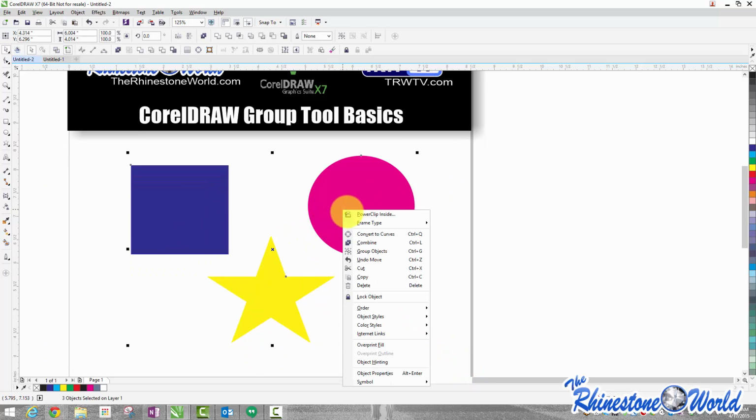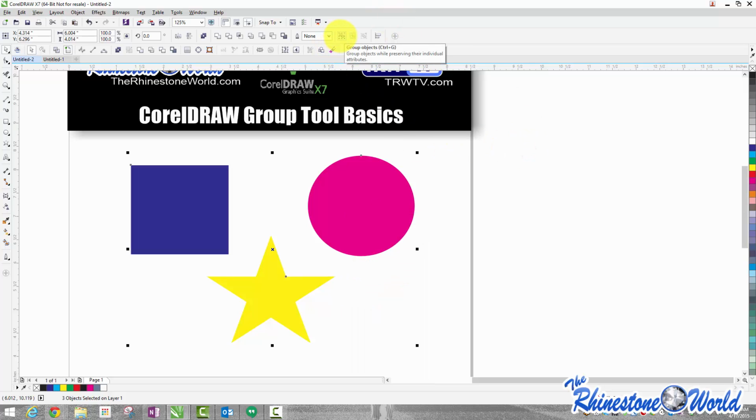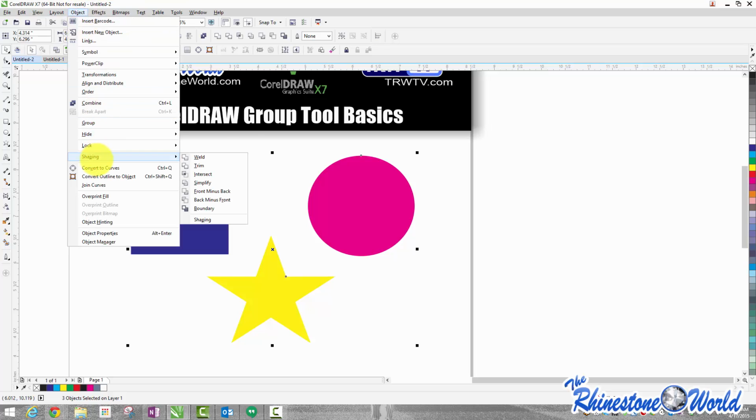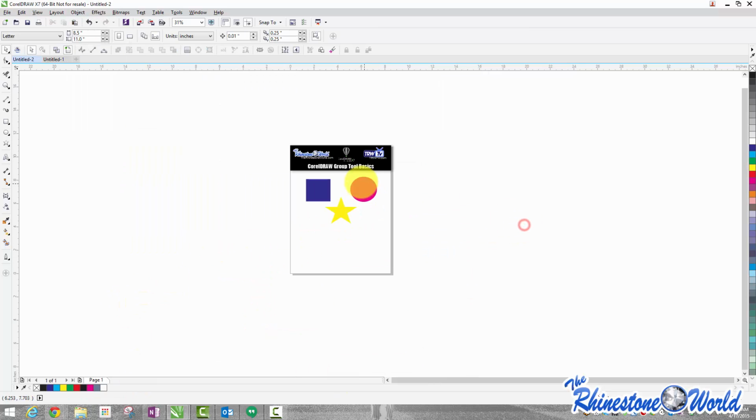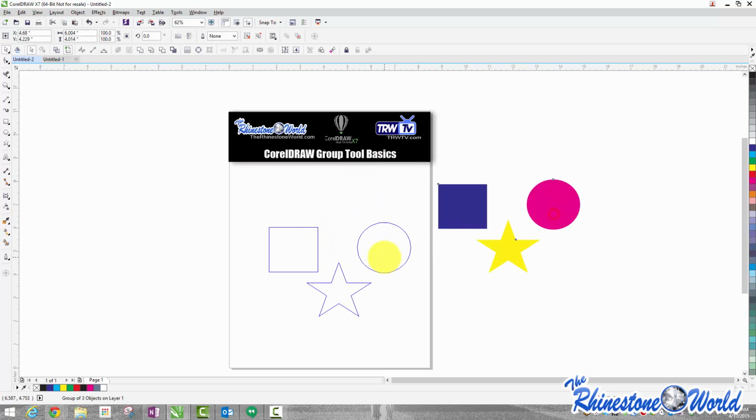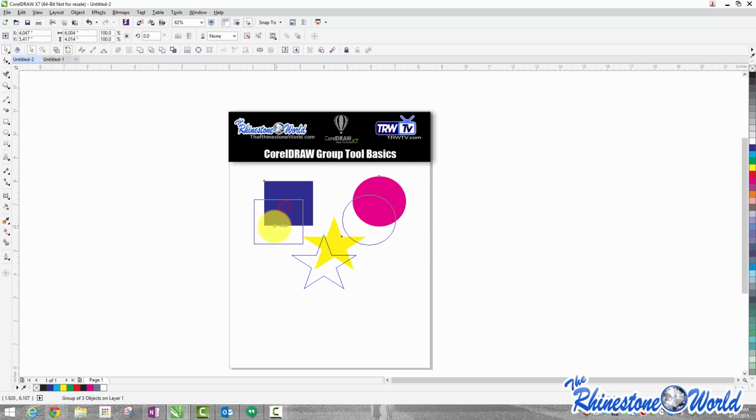I'm going to right click. We have group objects here. We also have that up here in our toolbar. We have group objects, and you can also go to your object and group, and there's group objects as well. Okay, so three different ways we can do this, but let's just right click and hit group objects. Now what that does is allows me to just click on one individual object there, and it's going to allow me to drag all three. You see that because we grouped them together.